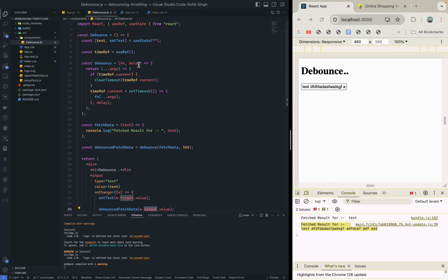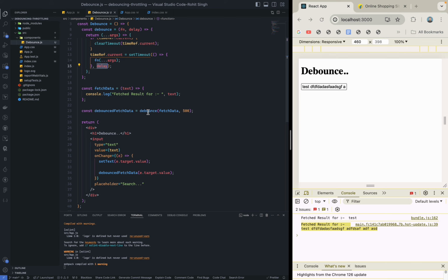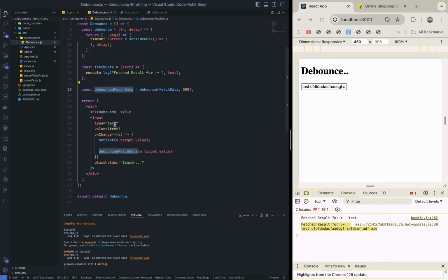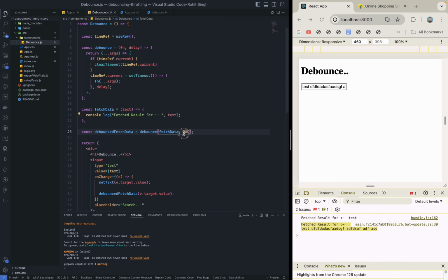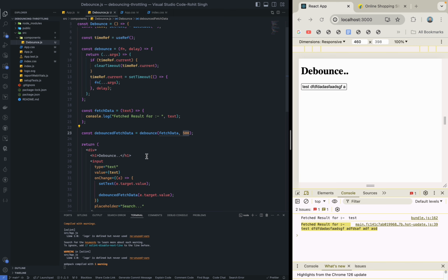Alright. So this debounce function is taking one function and a delay. This function will be executed after this particular delay. So we have made one time ref using useRef hook. If that time ref has something, then it will clear out this timeout and it will set a new timeout with this particular delay. And we are making one debounced fetch data where we will be using this debounce, and we will be passing our fetch data and a delay, and our debounced fetch data function is ready, and we are passing out our text from here, and this function is running after this particular delay. This is what debouncing is.